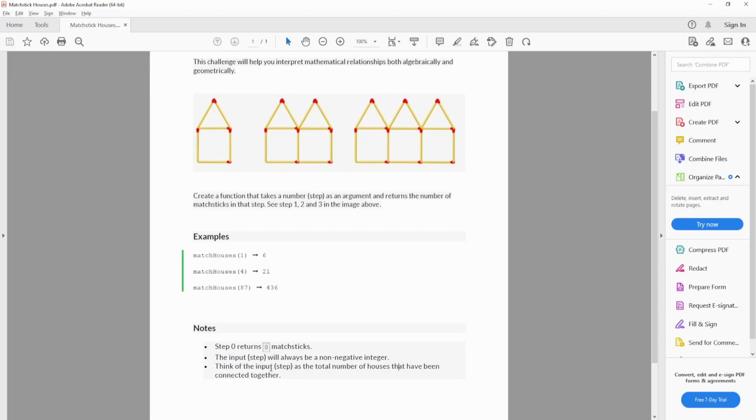And think of input step as the total number of houses that have been connected together. So this is important information. We need to keep that in mind. Think of the input step as the total number of houses that have been connected together. So when it is 1, it is independent, but when it is more than 1, they are connected together.